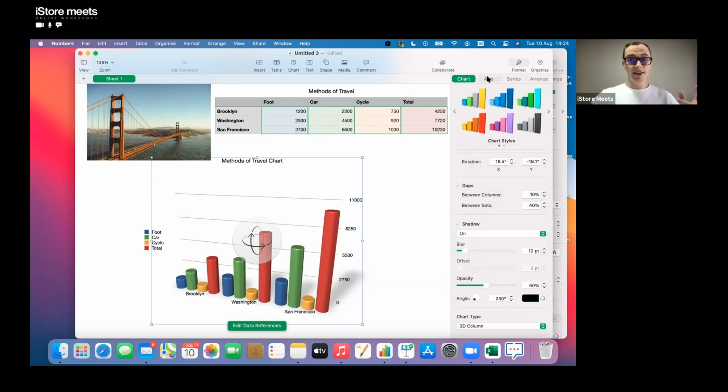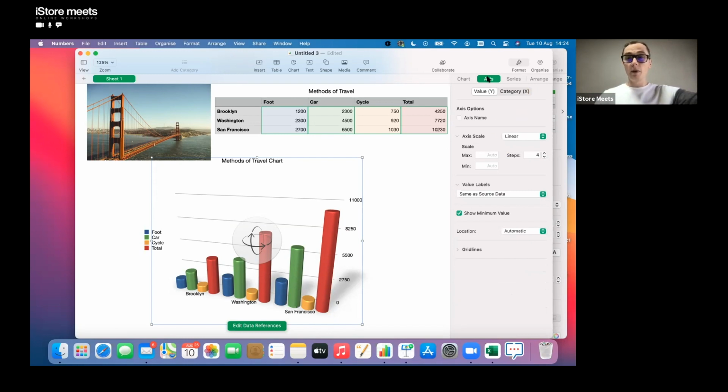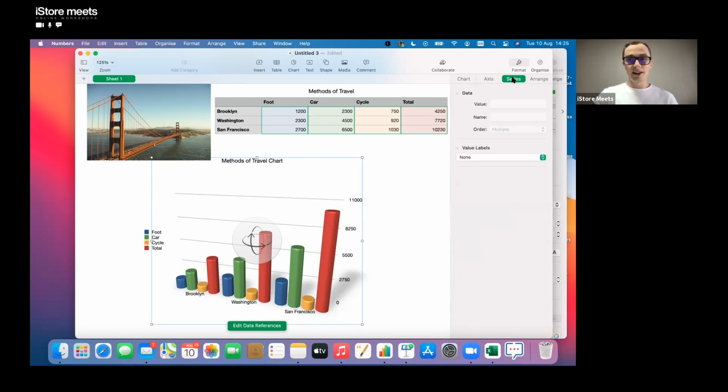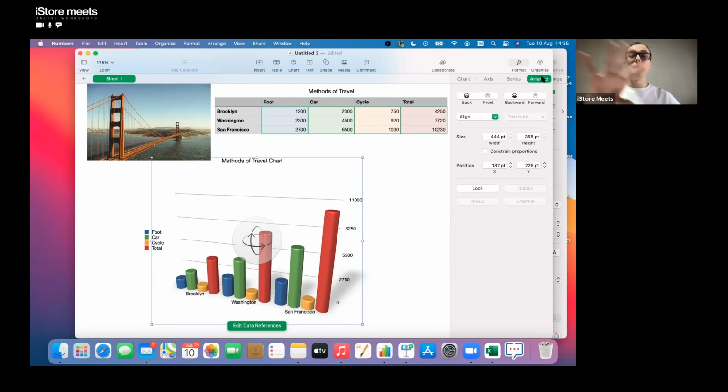Now, if we go and look at the axis settings that we've got here, I can then even go and say, oh, I want the axis name. I want the axis scales to be linear or in a different kind of shape, right? Same as the source data. So if I actually don't want the source data here, so at the moment you can see it's got numbers. If I wanted currency or percentages, I can go and change it up to whatever it is I want to do. If we jump into series right here, I can then go and add some value labels here. And then in the arrangement, I can lock this into place to make sure it doesn't move around as I'm moving other things into my spreadsheet.